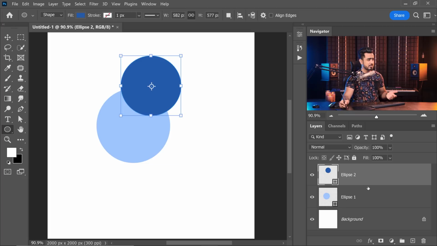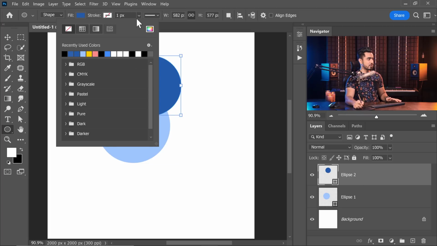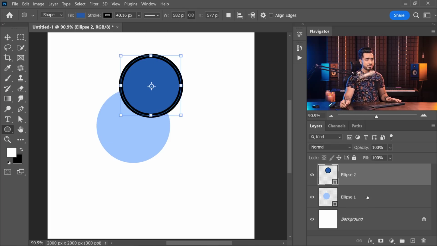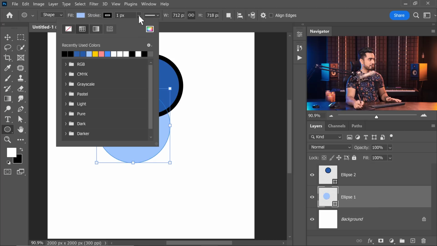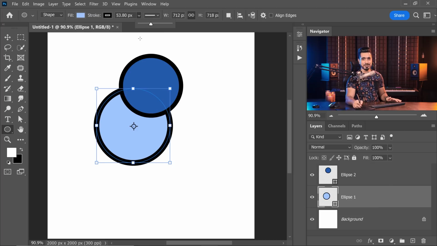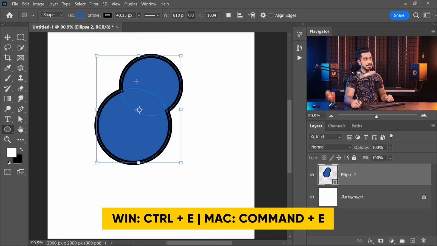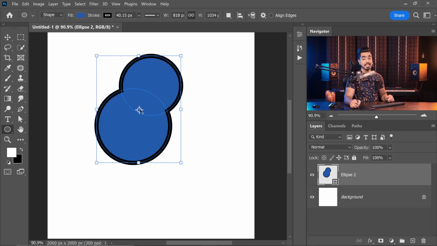So if you keep the layers separate, of course, now when you go ahead and add a stroke, and if you increase it, and let's choose black, it is separate. And here as well, again, it is separate. But once you merge them by selecting both of those layers and pressing Ctrl/Command E, the stroke is all around it as a combination.